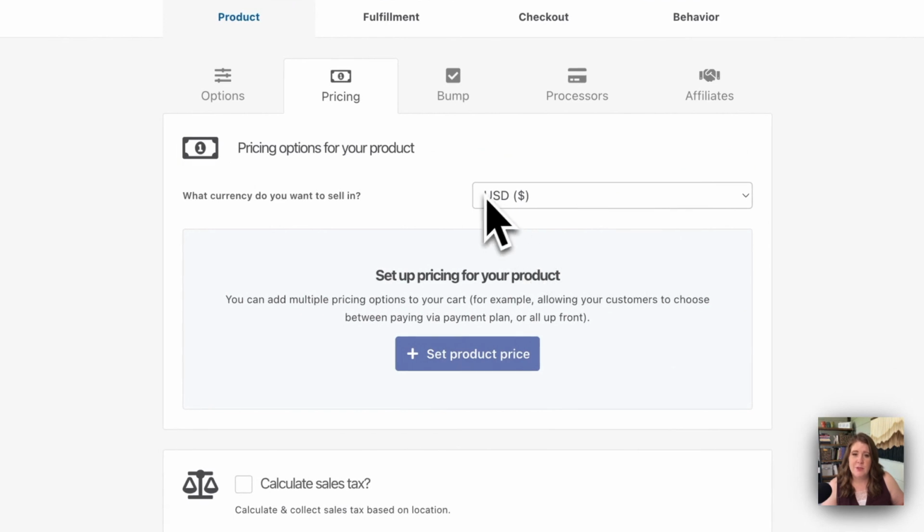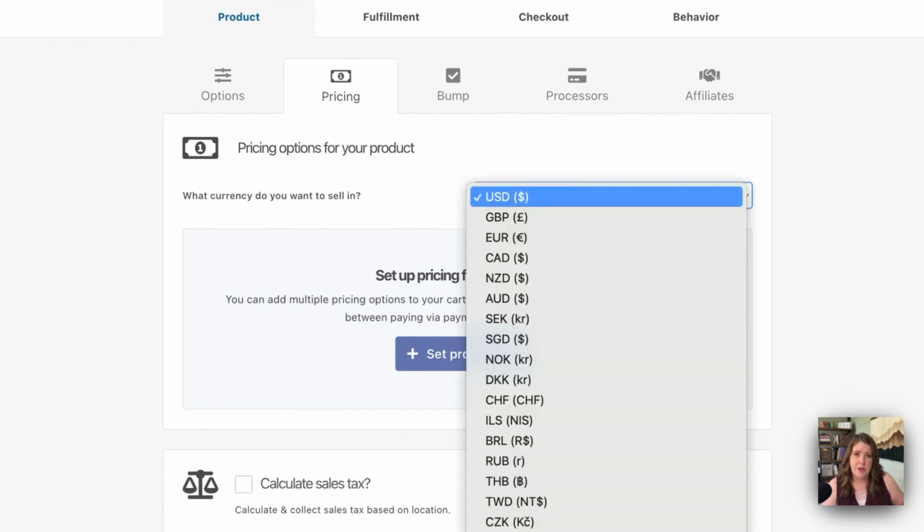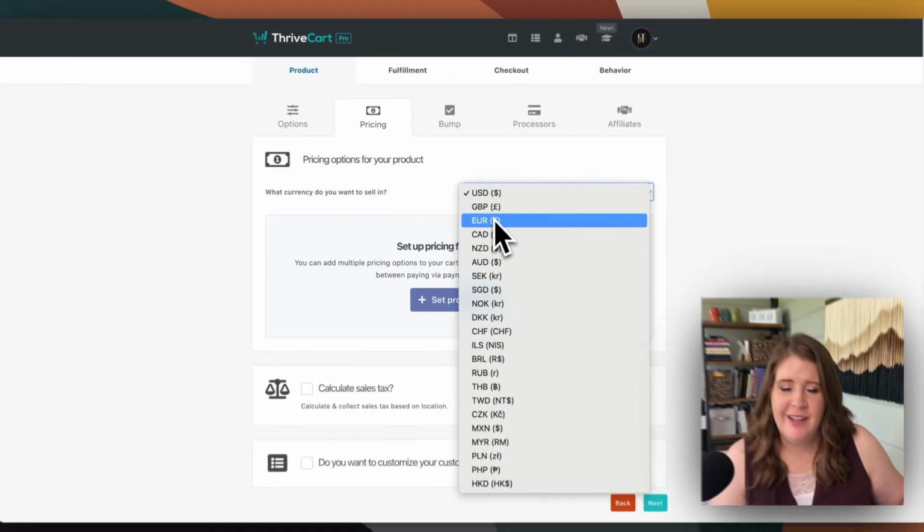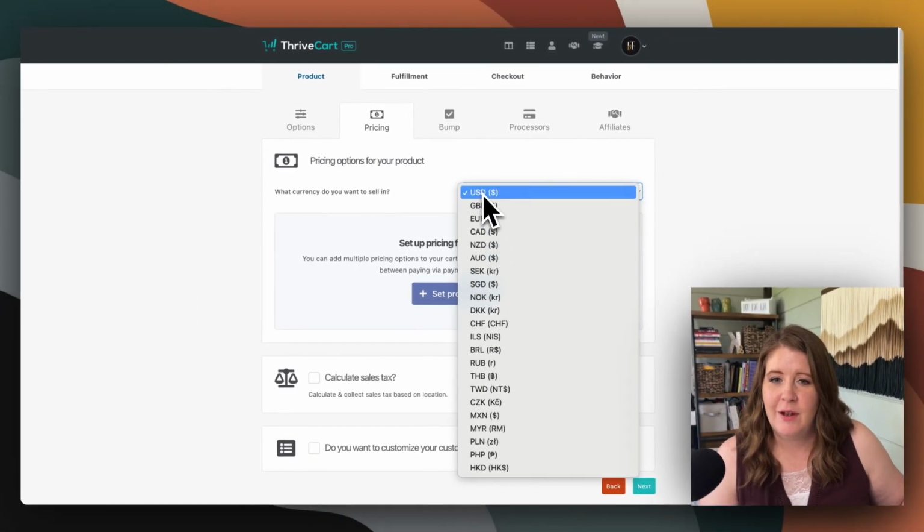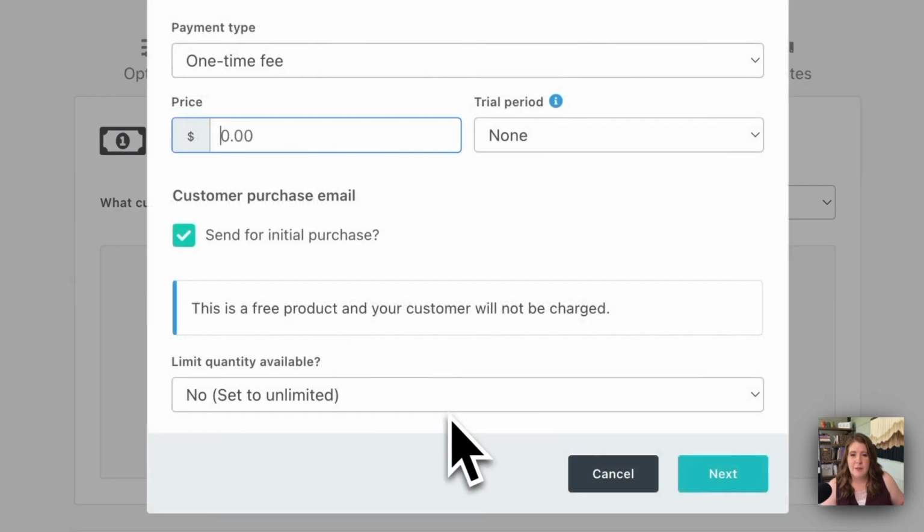First thing you'll need to do is set your currency, whatever you want to charge for this product. I'm going to keep it on US dollars. I'm going to set the price. We're going to do a one-time fee of $37. No trial period. Send an invoice on the initial purchase. So we want to send them a receipt basically. And then it says your customer will be charged $37 immediately.